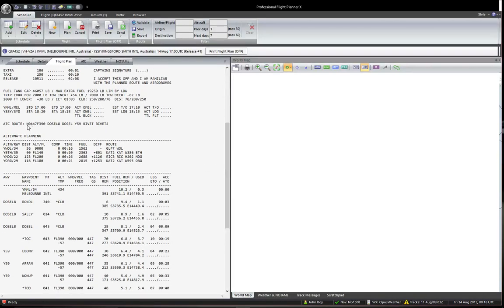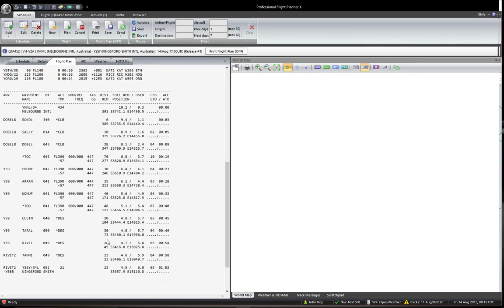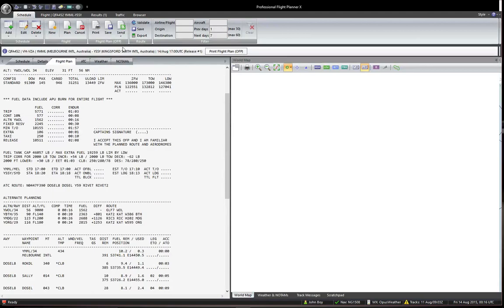Okay, so there's our flight route from the Dossal 8 SID to Dossal, taking the Yankee 59 route up to Rivet intersection, and then the Rivet 2 STAR. I'm not going to worry about all this stuff here. So we've got everything we need.